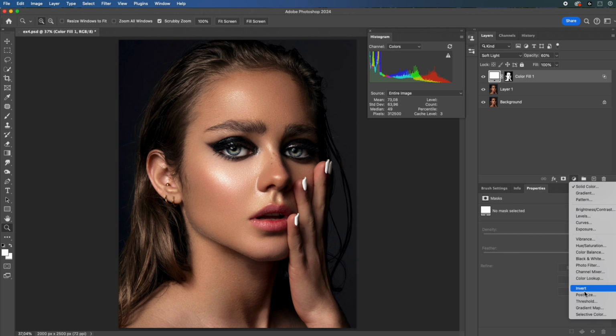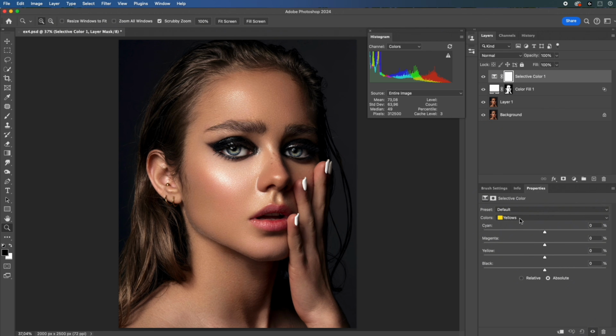Create another selective color layer. Choose Reds. Reduce black to remove dullness in the red areas and make the skin look fresher. Slightly reduce magenta to balance the red tone and keep it warm but natural.